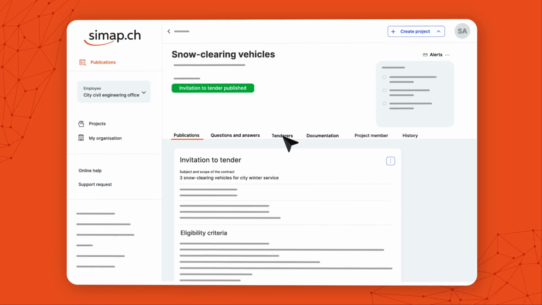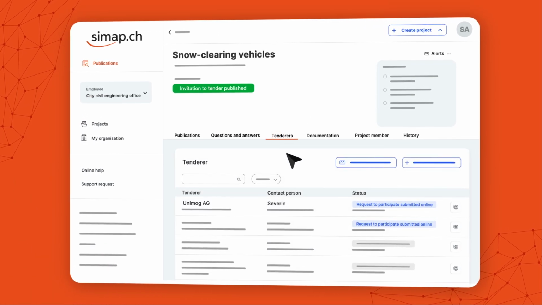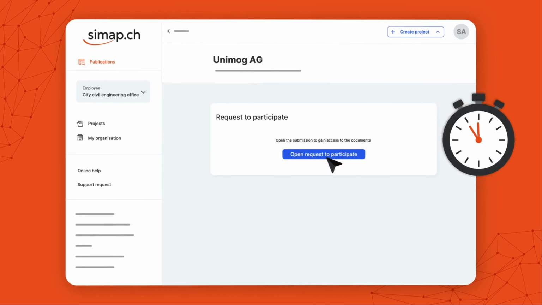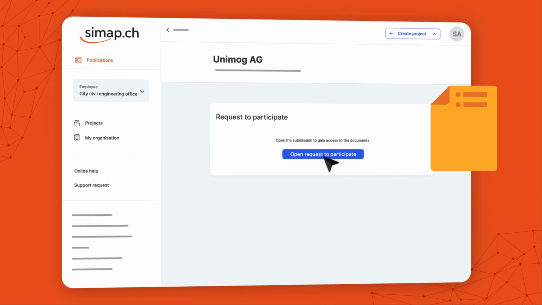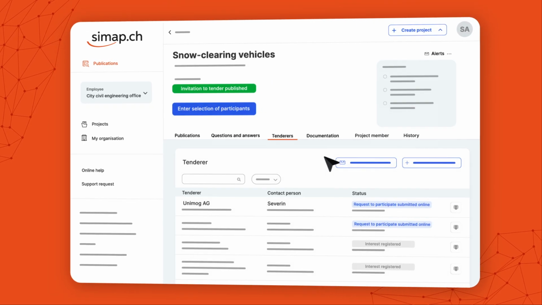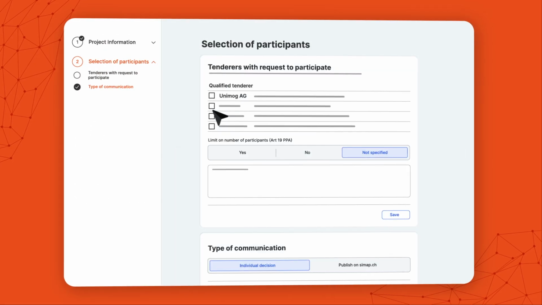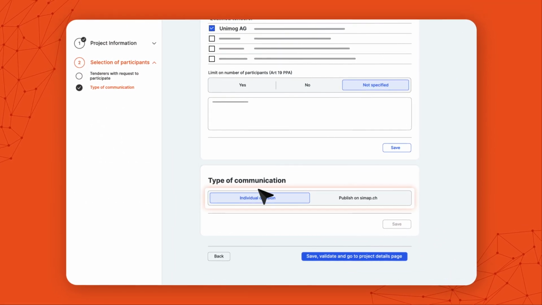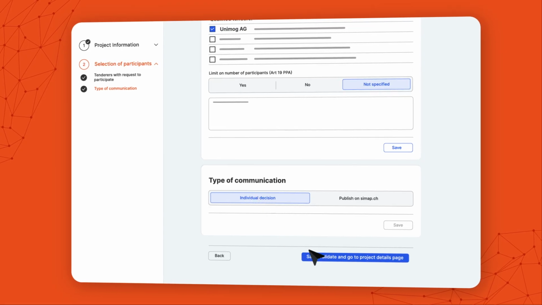Sandra switches to the Tenderers tab, where she can see all the applications received. Once the submission deadline has passed, she opens the requests and assesses them based on the previously defined eligibility criteria. After opening the requests, she can click on the Enter Selection of Participants button and specify which tenderers will be invited to submit tenders and also determine the type of communication.